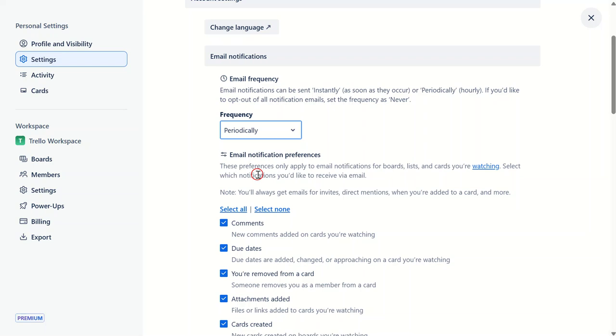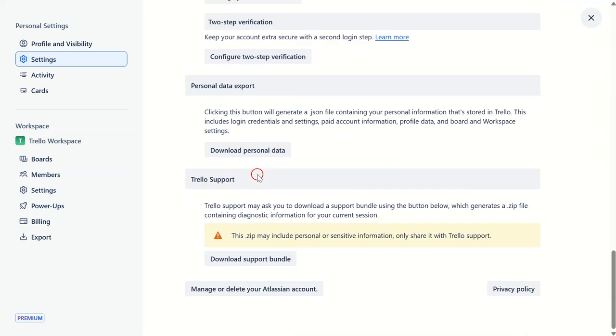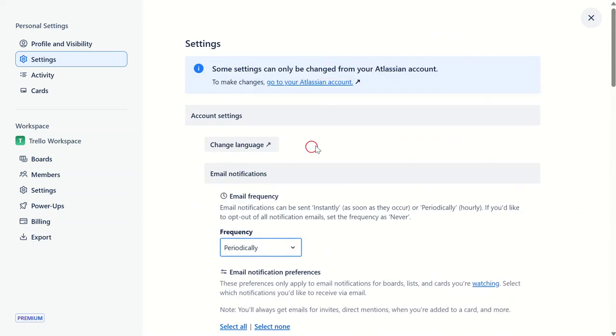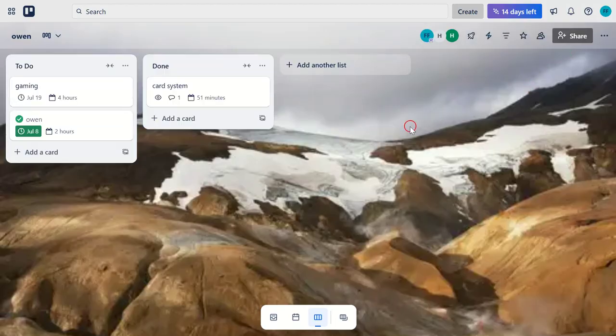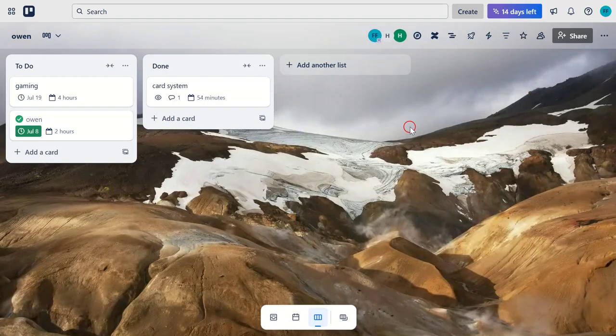Finally, don't forget to save your changes by clicking on the Save Settings button at the bottom of the page. This will ensure that your notification preferences are updated and stored correctly in the system. And that's how you customize your notification preferences in Trello. It's a simple process, but it can drastically enhance your productivity and user experience.